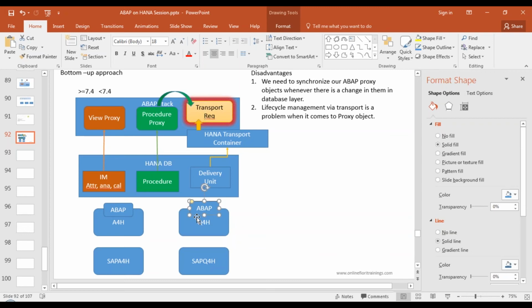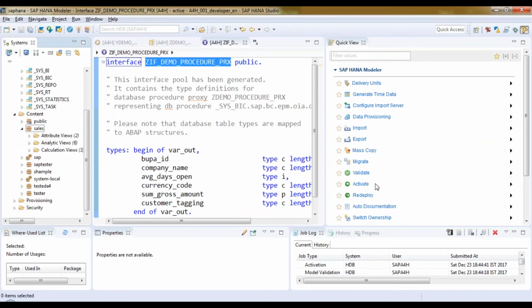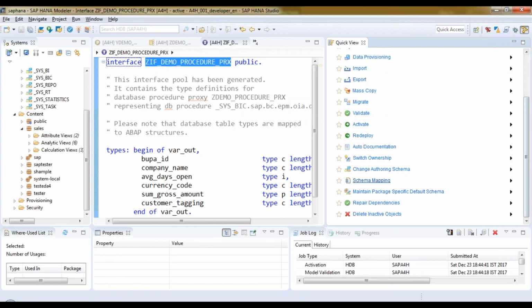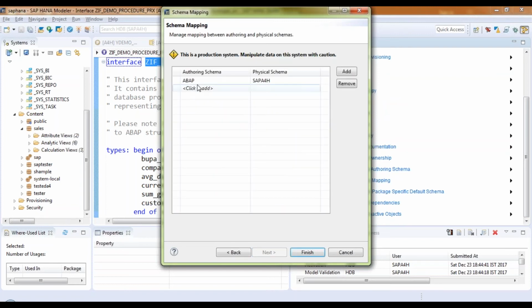And where is that schema mapping maintained? It's maintained at the HANA level. If you quickly go to the HANA development perspective and Quick View, once again let me go to Quick View and come down, you will see something called schema mapping. Scroll down and you see schema mapping over here, and let's select the database system, and you will see here what name the ABAP system has mapped to the HANA schema. Over here you see ABAP equals SAP A4H.